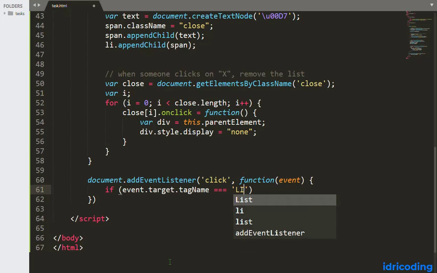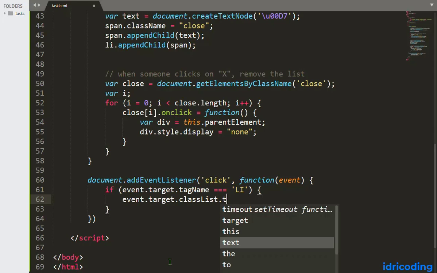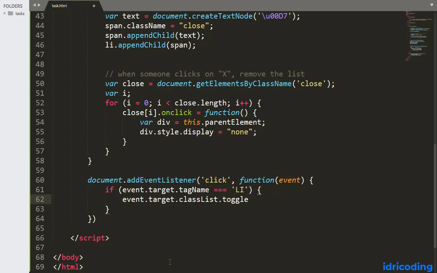So let me do this. Li is going to apply this. What we're going to apply: we need the event dot target dot classList, to toggle each time we click on it, and give it a class of checked. Now we have to create a styling for this checked, because when we click on that list item, it's going to display something.